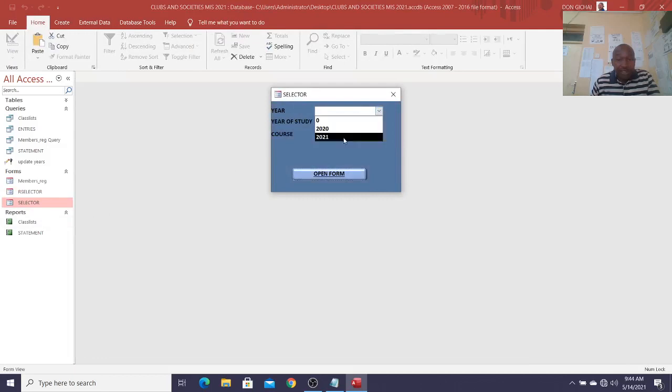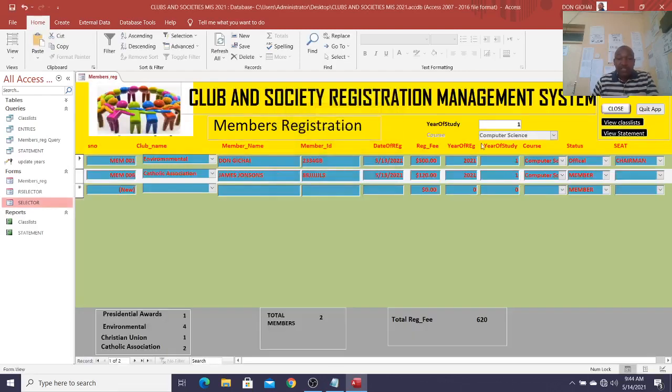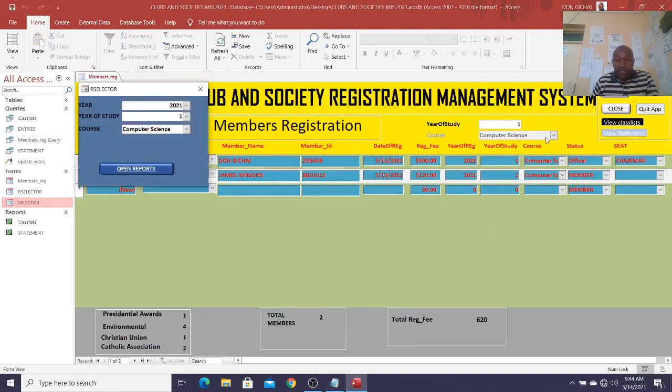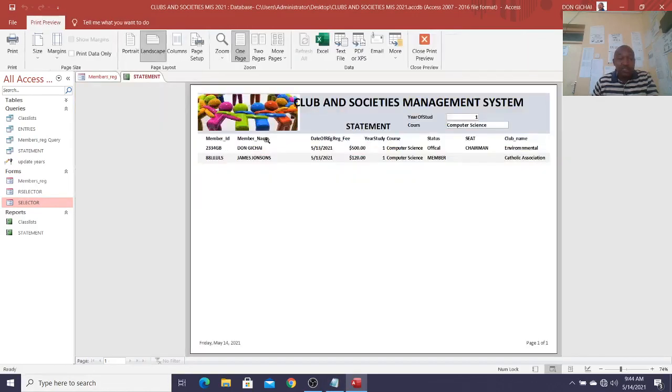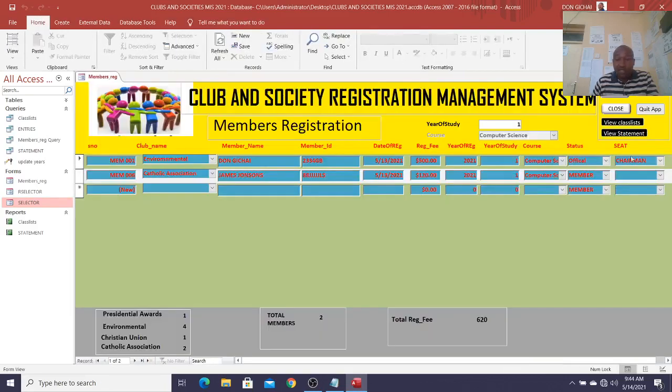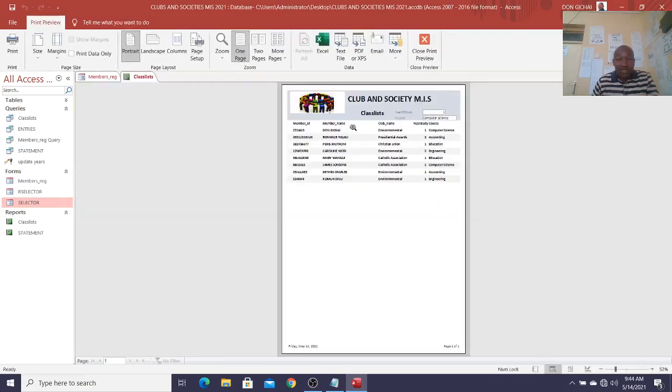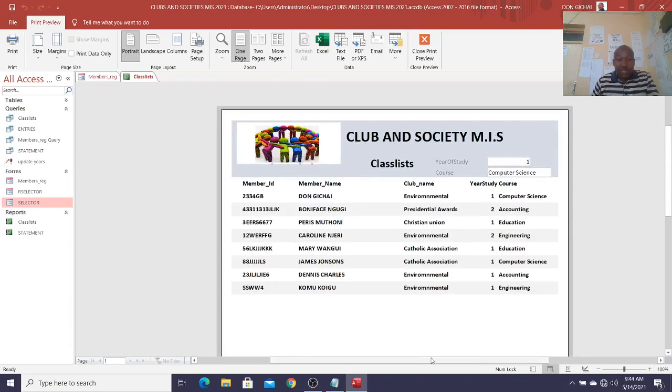Then I choose something like 2021. I choose year 1. I choose computer science, open. Therefore, this is computer science, year 1. Then I can view the statement from here. You see, computer science can now see this one for computer science. I can also hit this and see the class list. But we are not yet done with the class list.